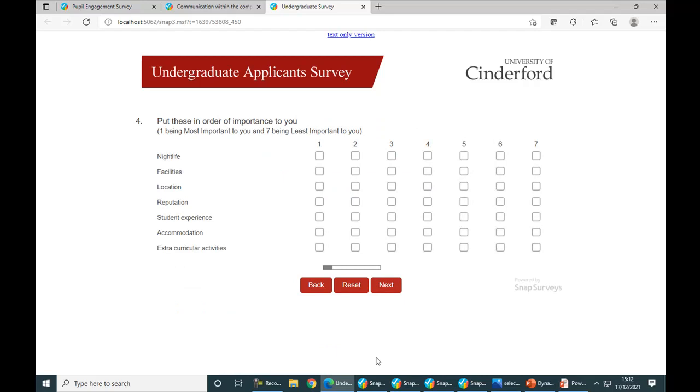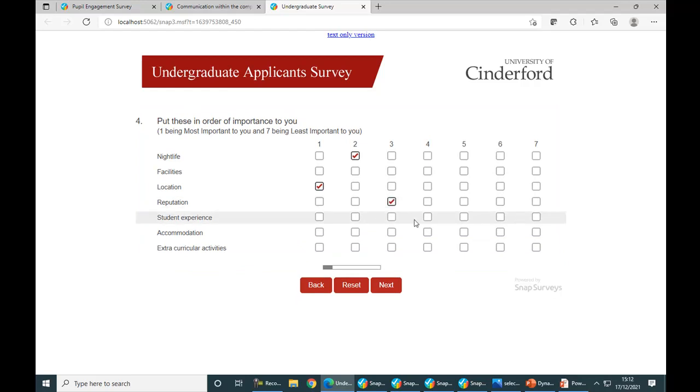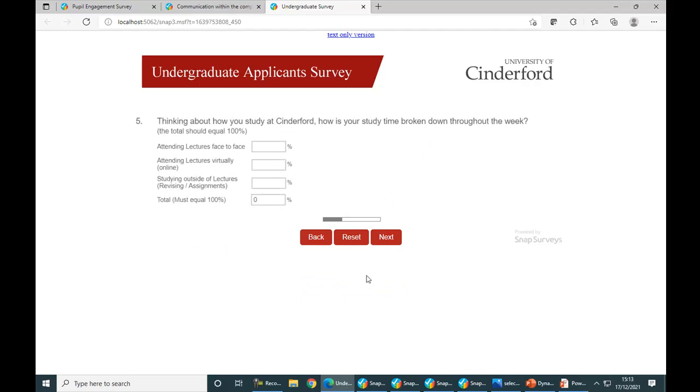Question 4, we put the ratings check on, so I might decide that for me it's all about location, followed by nightlife and the student experience. But if I try and choose number 2 again, you can see it tells me I can only choose one option. For question number 5, it will be adding up my values.